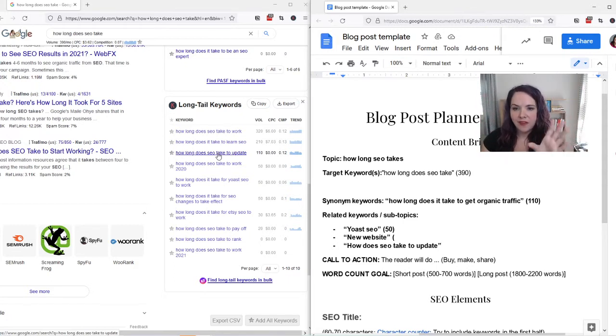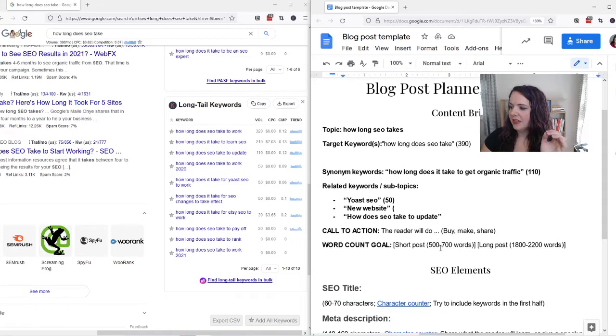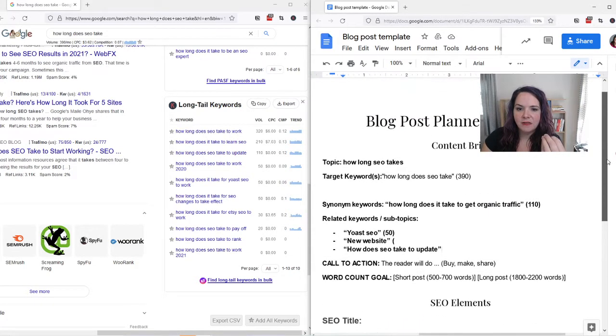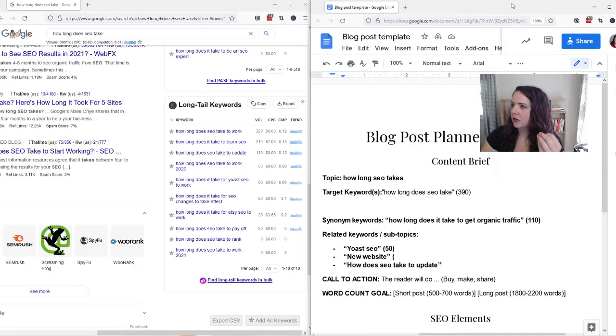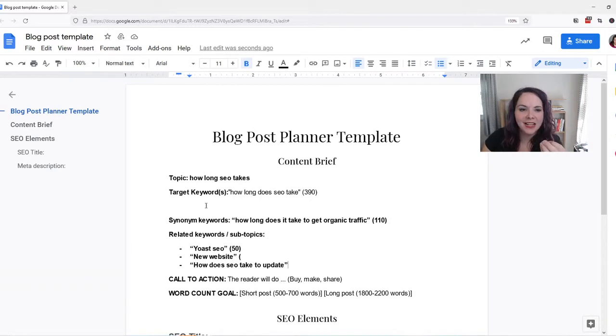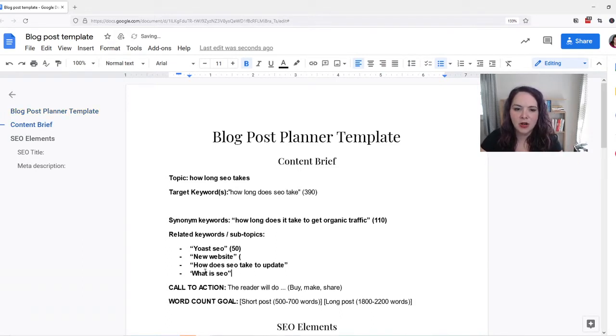And over the course of the next week or so, we're going to go through and fill out all of these pieces. We're going to talk about the SEO title, the meta description, but I wanted to at least get you an idea of this first part, what I'm calling the content brief, this idea of what exactly is it that we're talking about here and what subtopics or related keywords. We also had that what is SEO keyword that had 90,000 searches. So I want to remember that I should link this to my blog post that I already have about what is SEO.